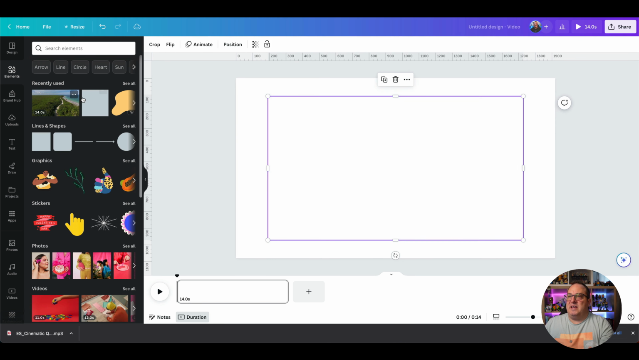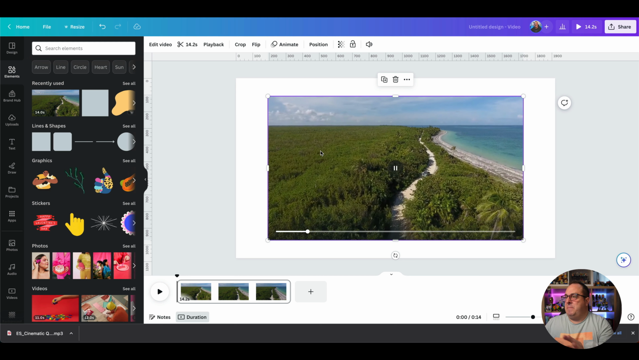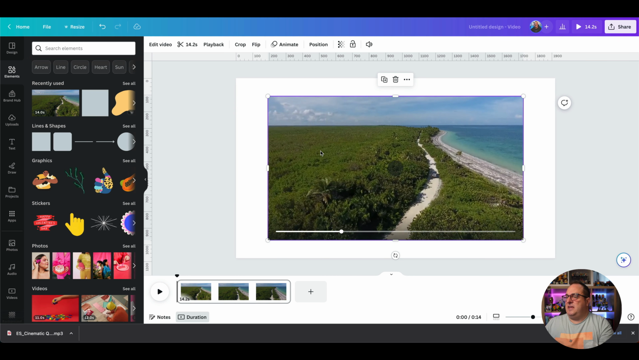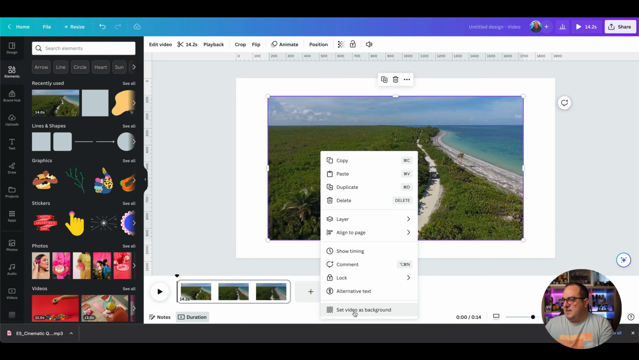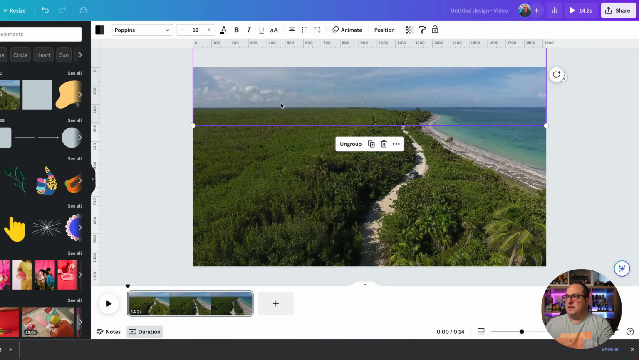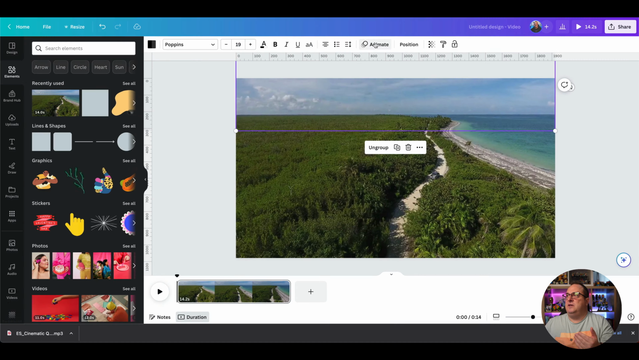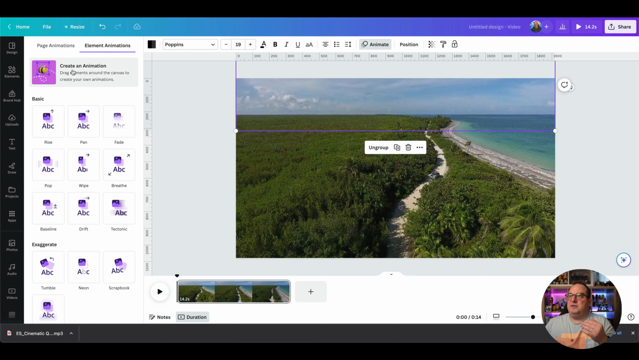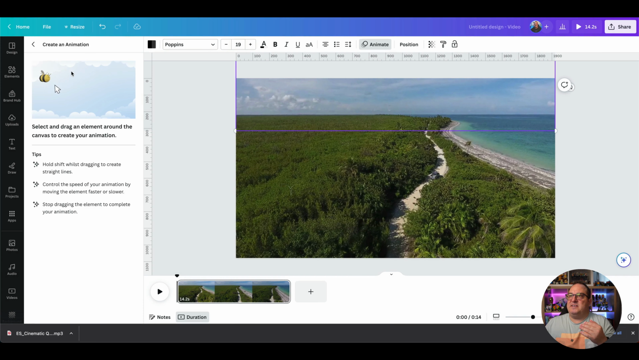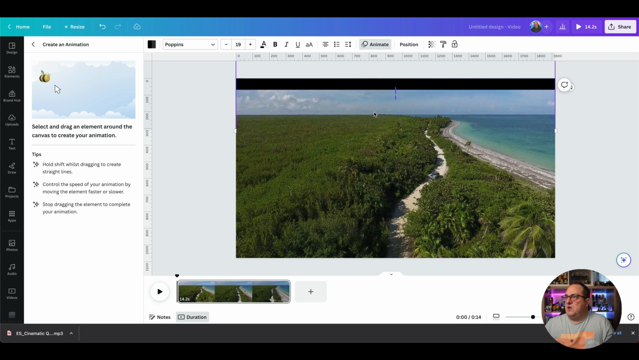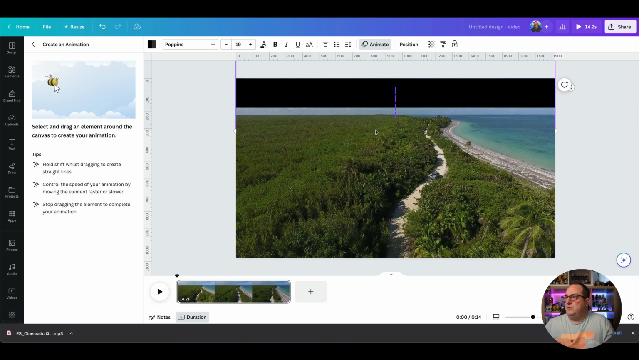And what we're going to do is we're going to add in a background. So this is the one that I used in the demonstration. We're going to set this video as the background. Now what we want is we want those bars to actually animate on. So we're going to come over to the animate option and we're going to click create an animation. Now this is where it's key. If you hold down the shift key and then drag that down to however far you want it to go.